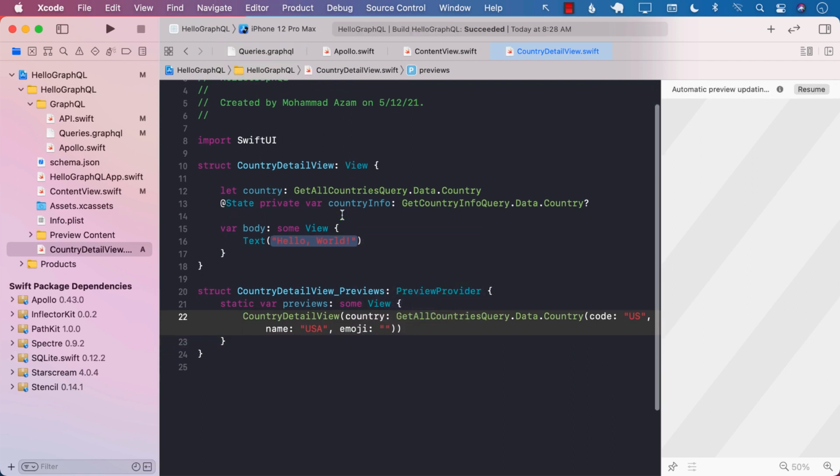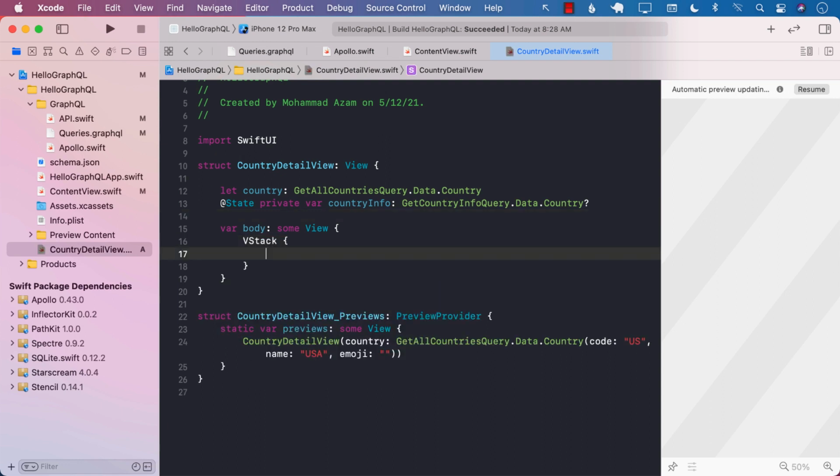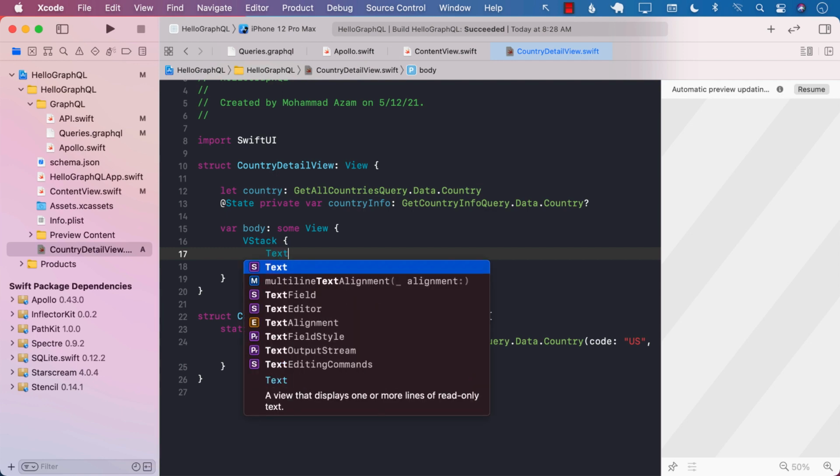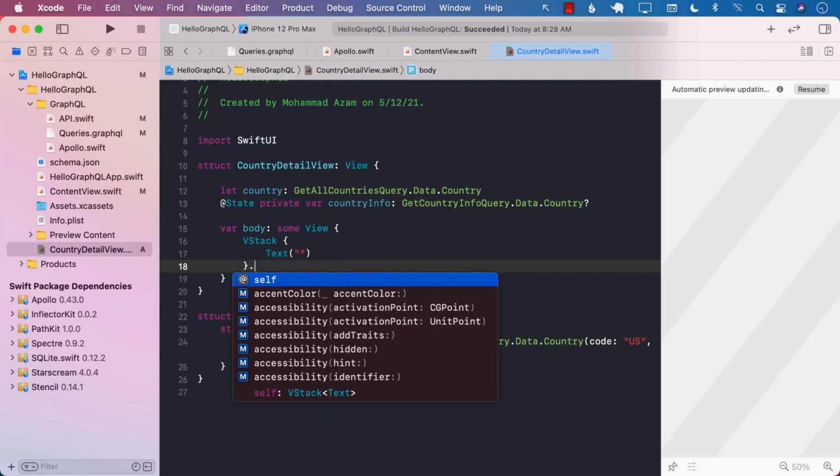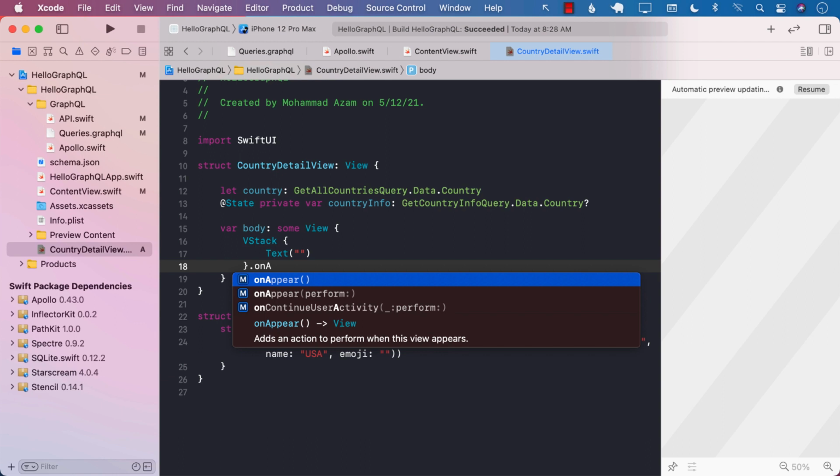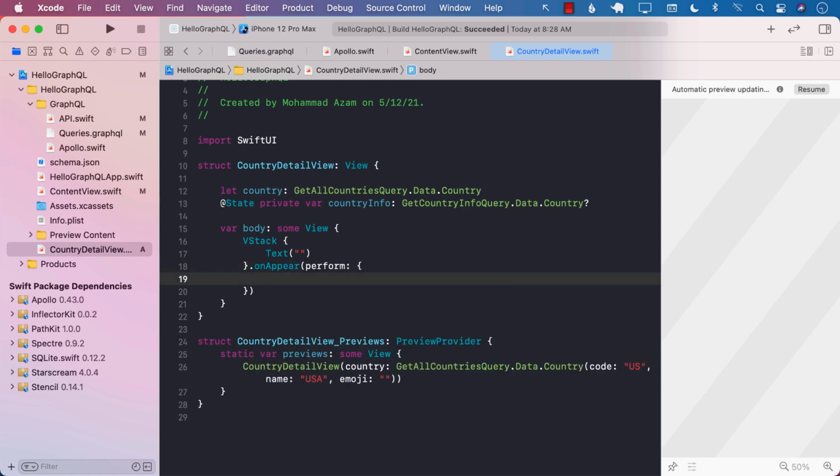great. Now, over here in this page, what we want to do is perform an actual fetch. So first of all, I'm going to use a VStack, so I have a little bit more flexibility. I can add different items to it. And in the VStack, on appear, we can take the country or the country code, and we can perform that request.